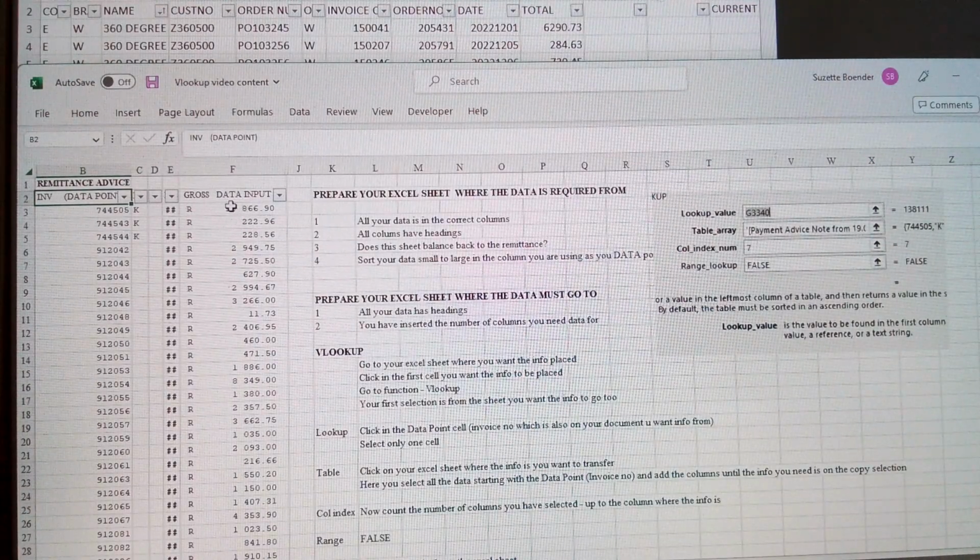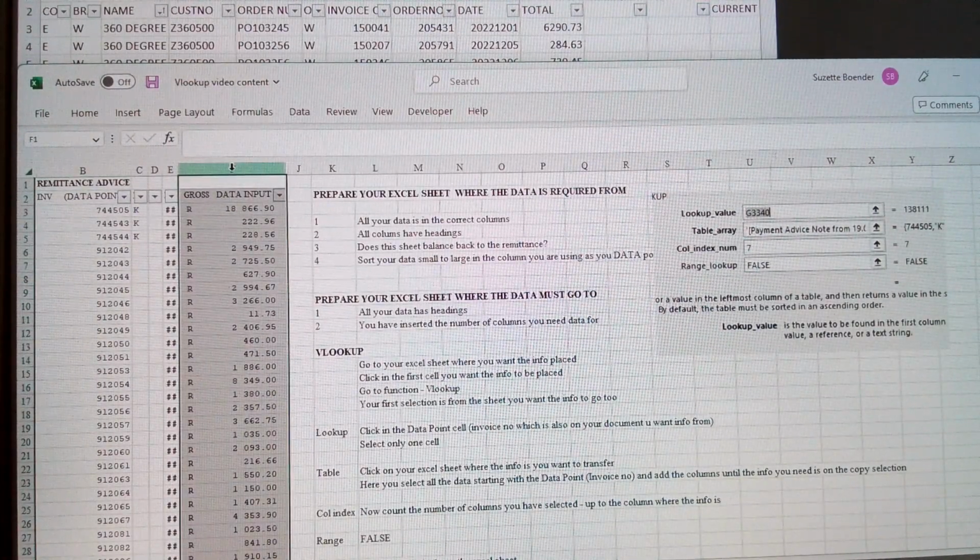All the columns have headings, and make sure that your data balances back. Column F balances back to the remittance advice that you were given, or the PDF document. There's no point in doing a VLOOKUP if you're going to be importing information and it's not 100% correct. Right, then do a data sort on your invoice numbers.